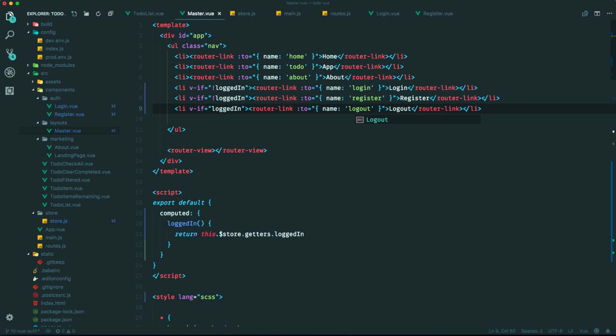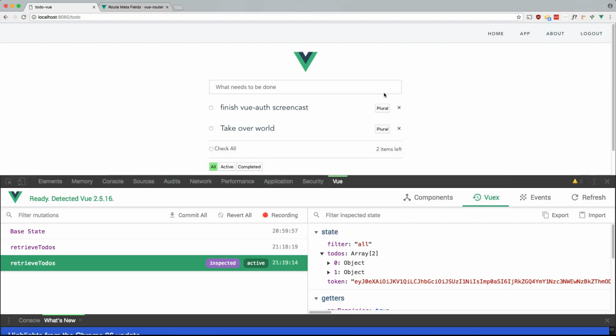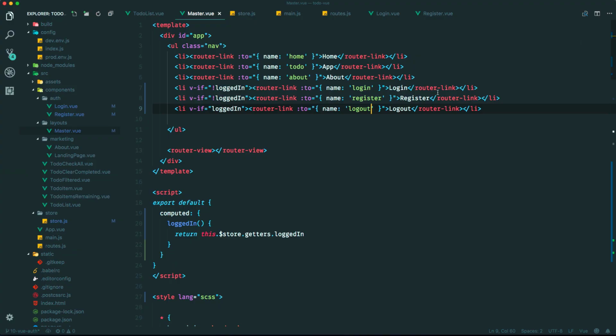And let's make a component for logout. See if this works. It's not going to work because we don't have this. Okay, it does. But let's make a component for logout. We can do it in here, but since we already have a component for login and register, let's go ahead and make one for logout.